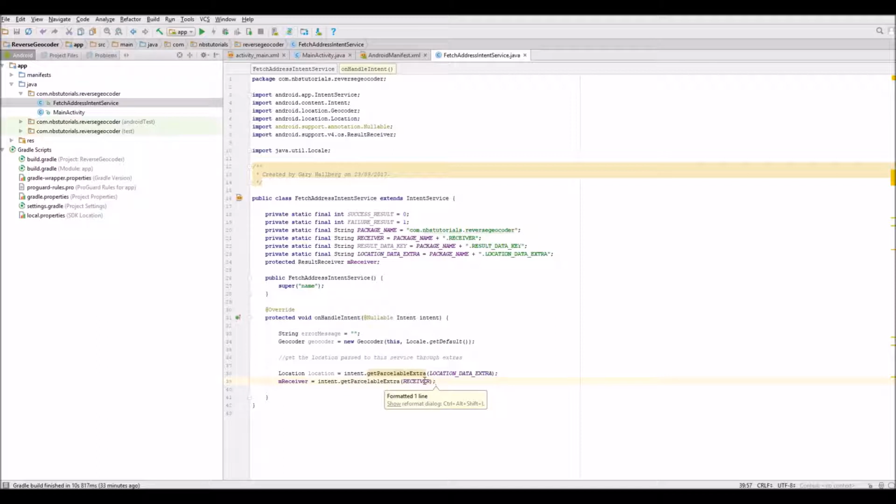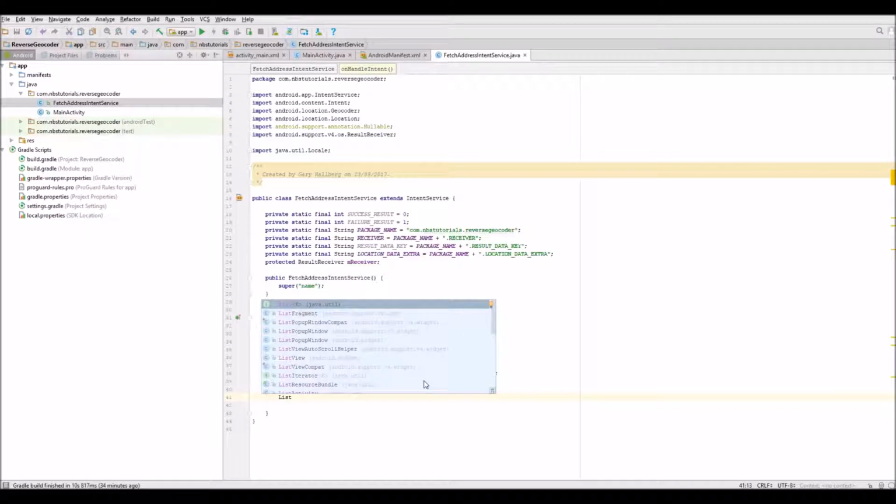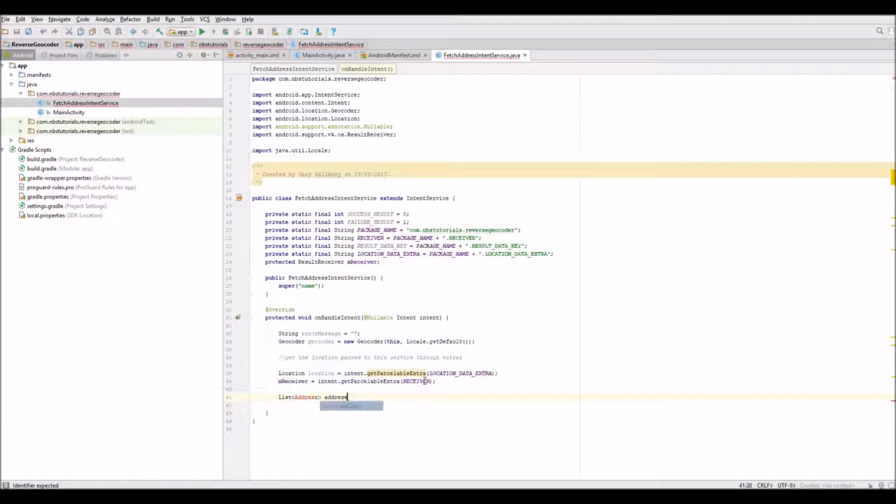Okay, so next thing we need to do is set up an array of addresses. The reverse geocoder can return multiple addresses for a given location. We're only going to actually deal with one. Nonetheless, we do need to set up an array to contain that single address. So that's the next task here. Just call it addresses. I'm just going to set that to null.